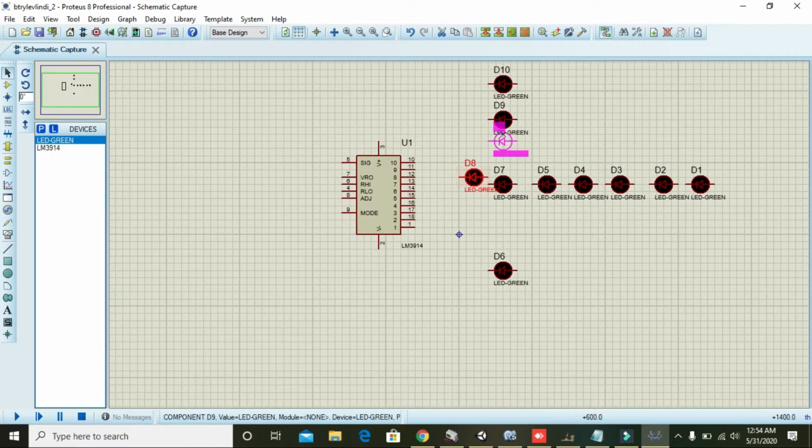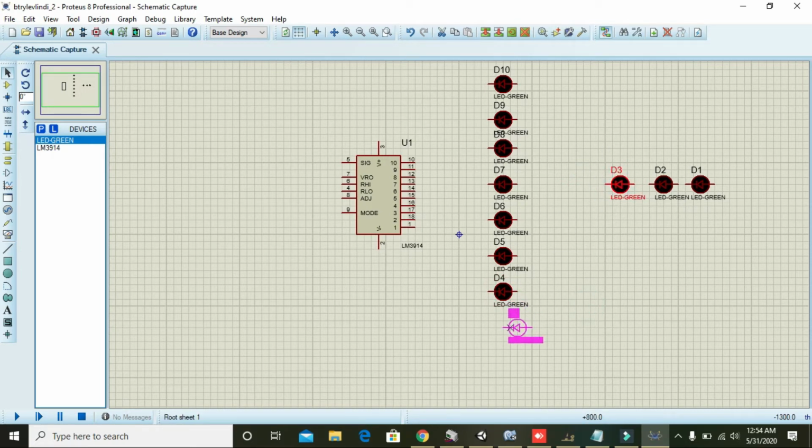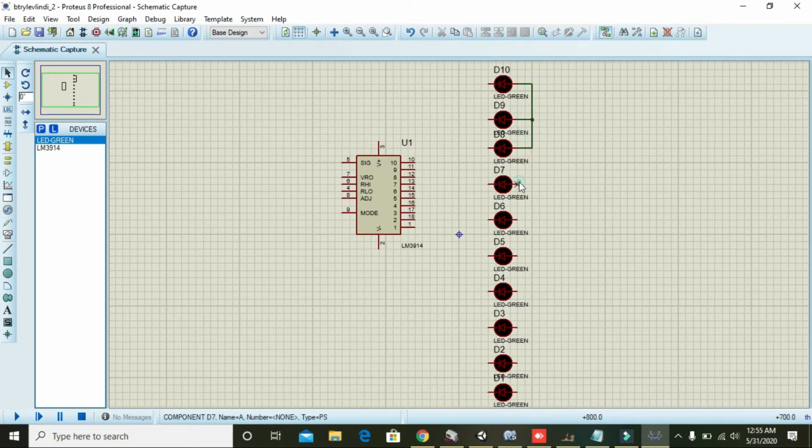Okay, after D9, put D8 here, D8, D7, and then after D7, you should put D6, and then D5, and then D4, then D3, D2 and D1. Now do one thing, connect all the anode sides or anode terminals with each other like this.